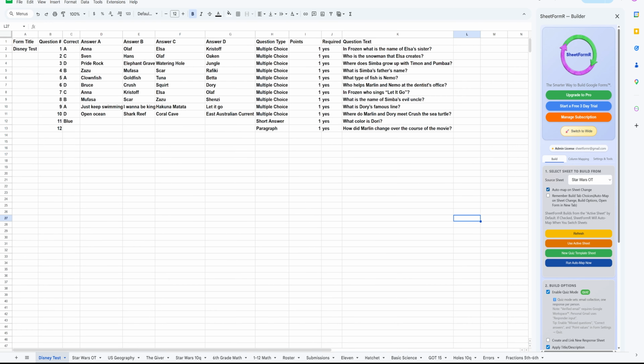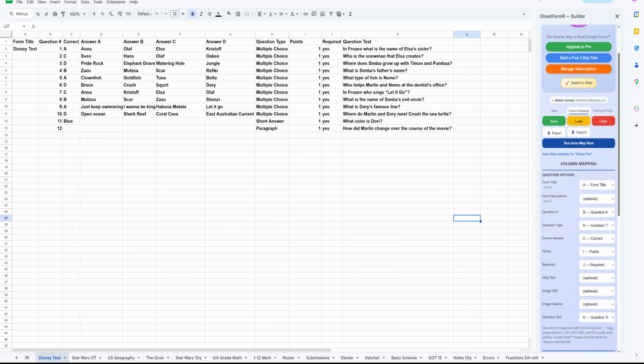So let me go back to Disney. I'm sorry. So what I need to do is just run the auto map. So I'll run auto map, and now you can see it's all correct. So A is the form title, B, question number. Correct answer is in column C. That's correct. Question text, I moved all the way over here, and it knows now, hey, it's in column K now.